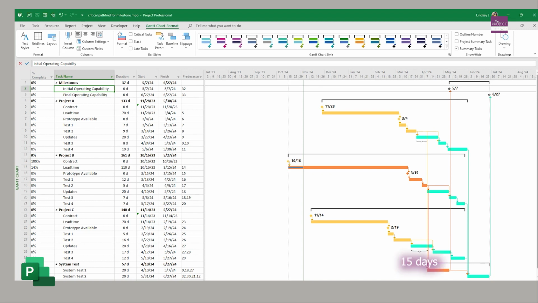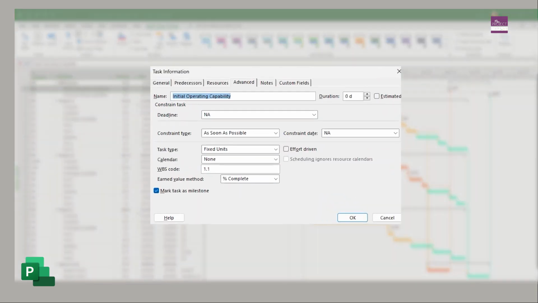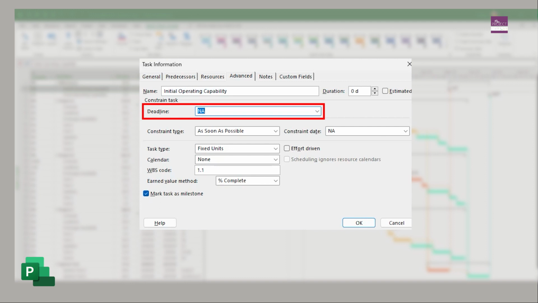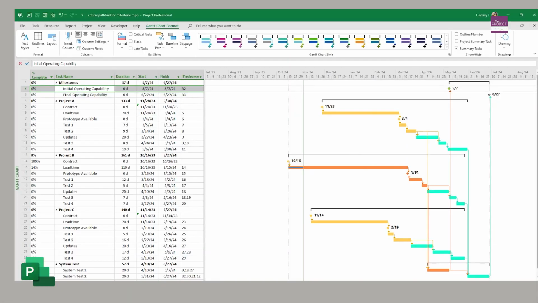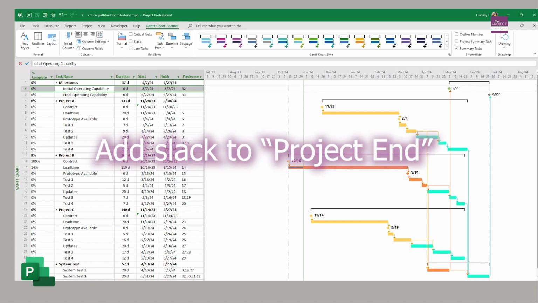So you can see where project C has some slack and project A has some slack to get to that testing for IOC. But you'll notice though that Project is still calculating the critical path to B to FOC. So it's not putting your project B on the critical path. So to get this, you could start by putting a deadline onto your initial capability to equal what the date is that it's finishing. So I'm going to put that 5/24, but that still doesn't work. What you've got to do is you've got to add slack to your final project end date.